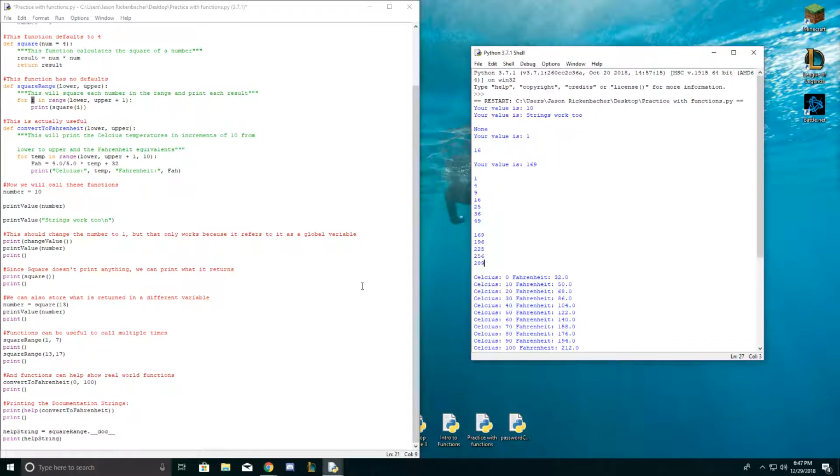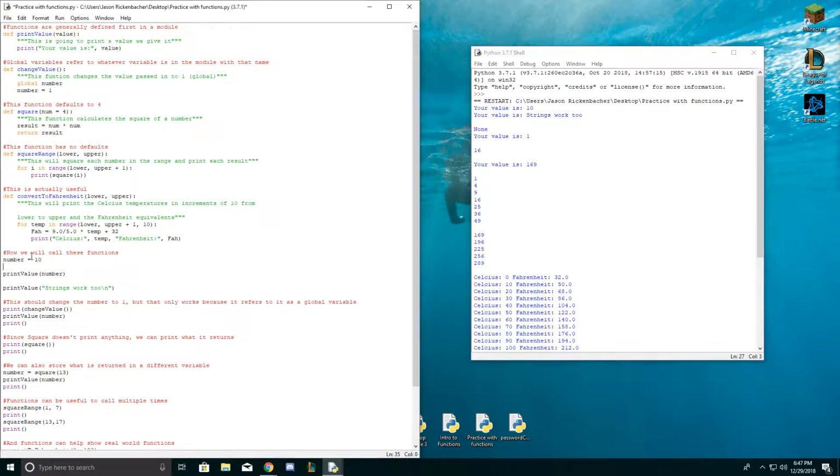So notice how none of these numbers are the same, but it uses the exact same function to do that, which is really cool. And now let's look at a function that can actually be considered useful in the real world. So this is going to convert some Celsius value to Fahrenheit. And we can read this will print the Celsius temperatures in increments of 10 from lower to upper and the Fahrenheit equivalents. Okay, so we'll see how that works out.